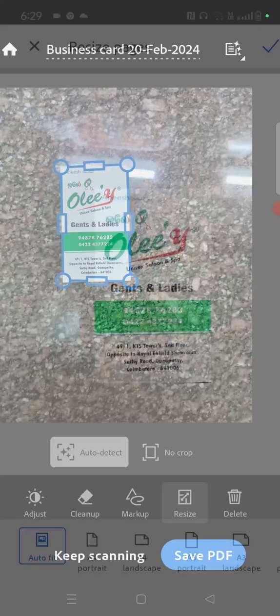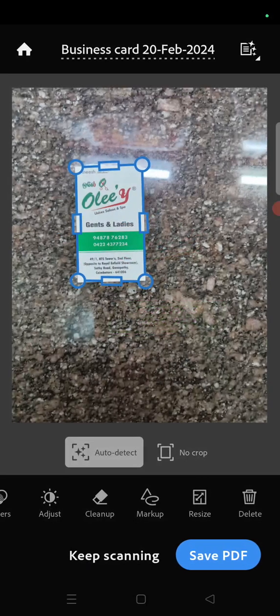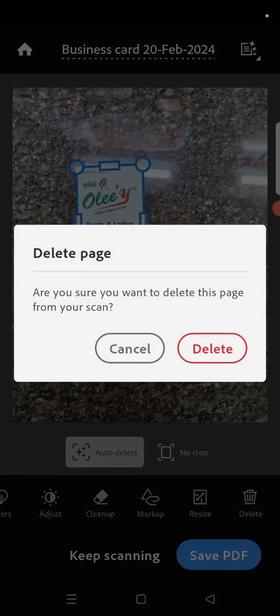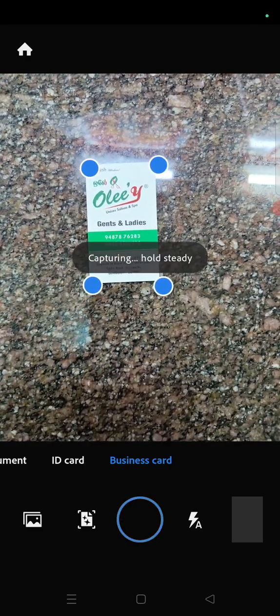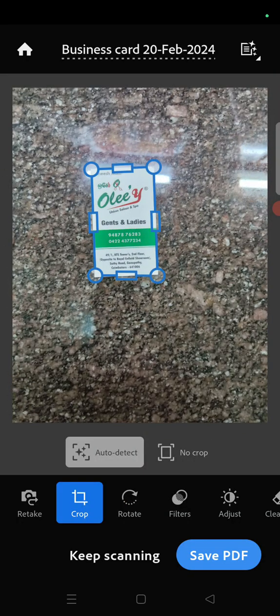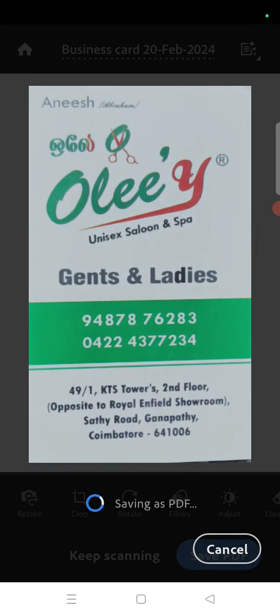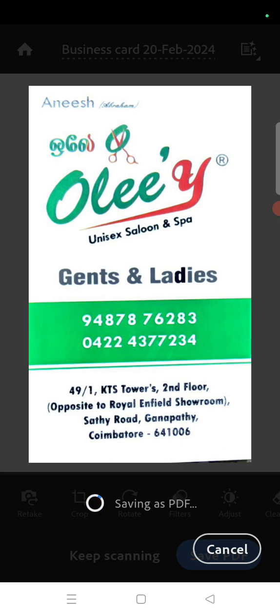You want to delete the image, select the delete button. The image will get deleted. Finally, once you completed everything, you want to save it as a PDF. Go to PDF. It will be saved as a PDF.